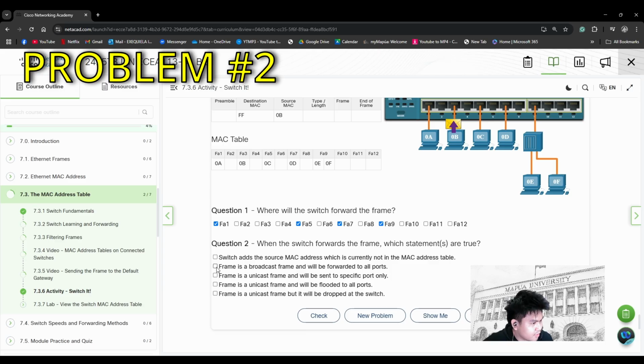When the switch forwards the frame, which statements are true? So the only statement that is true here is the frame is a broadcast frame and will be forwarded to all ports. Why? Because as you can see, broadcast frames are always flooded to all ports, and the source MAC 0B is already in the MAC table on FA2, so the switch does not need to learn it again. And lastly, it is not a unicast frame, so all unicast related options are incorrect. So let's check.